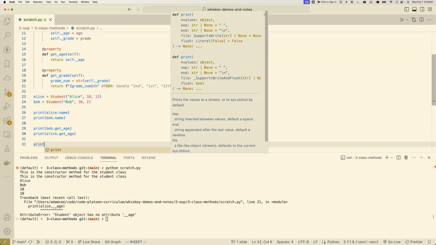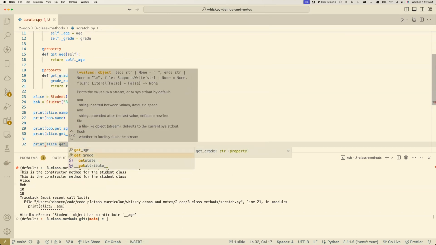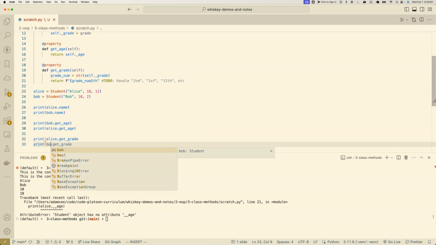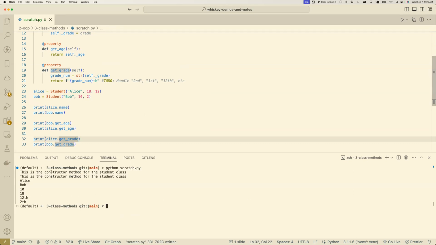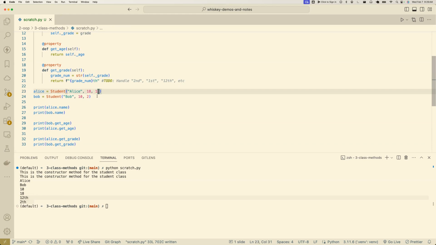And now if I print Alice's grade or Bob's grade, then now "2th" is not right. So we need to fix that, right? But we are using the pattern of getters and setters. We can take in a grade as an integer, which is nice because that's actually the better way to store that piece of data. But we can present it to the user as a string, right? With some additional formatting.